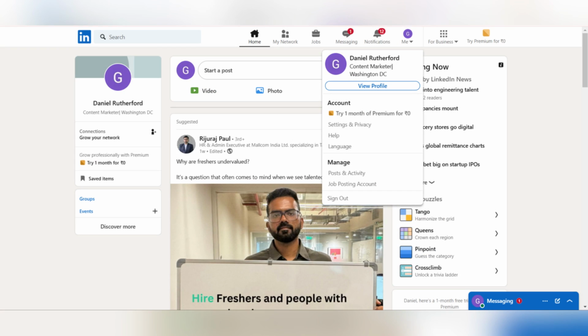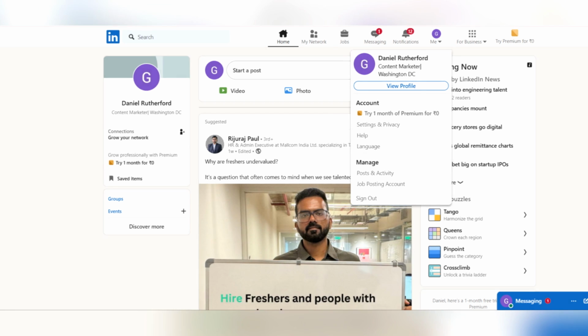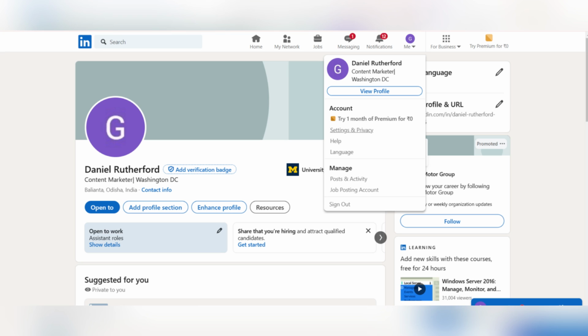First, open your browser and go to linkedin.com. Log in with your account details. Then click on your profile picture or the Me icon in the top right corner of the page. From the drop-down menu, choose Settings and Privacy. This will take you to your account settings page where you can manage all of your LinkedIn preferences.